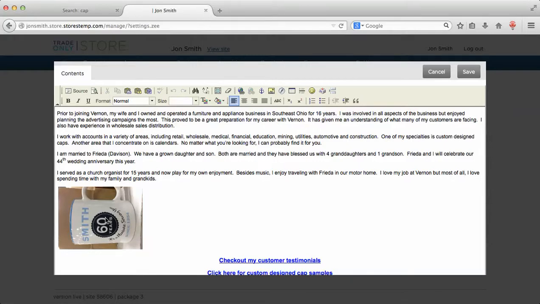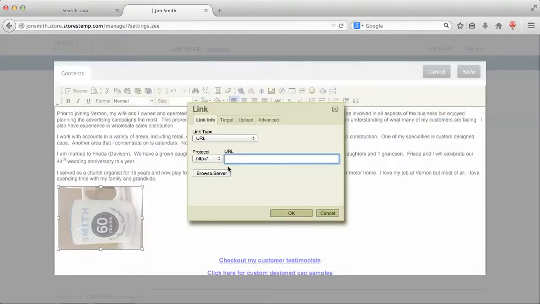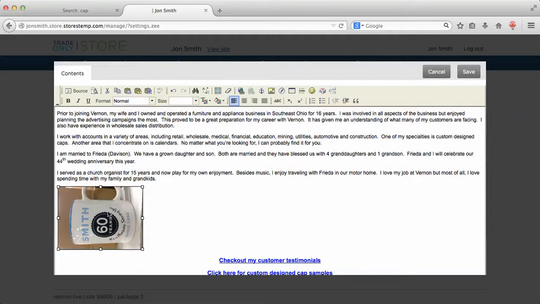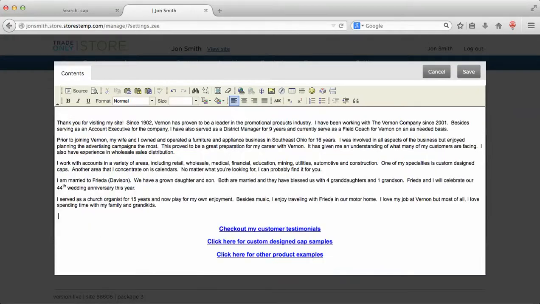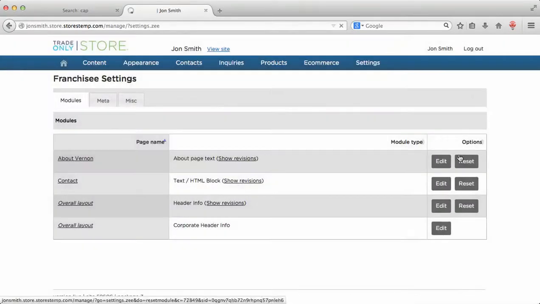Now, if you want to link that image, you just highlight the image and come up to the link, and you put in the URL in which you want to link that image to. So you have that ability. And then to delete the image, you just select it, and if you hit delete on your keyboard, that will remove the image. So you have complete ability to edit this area how you see fit. And any changes you do make, please select Save at the top, and that will save your changes for that particular area, which we were just in the About Vernon area.